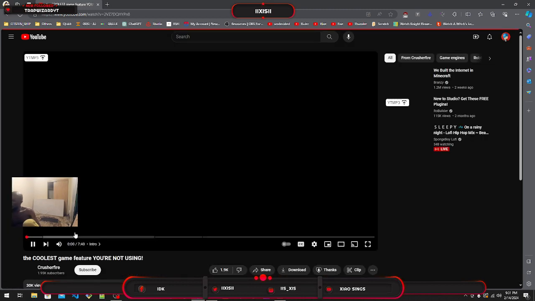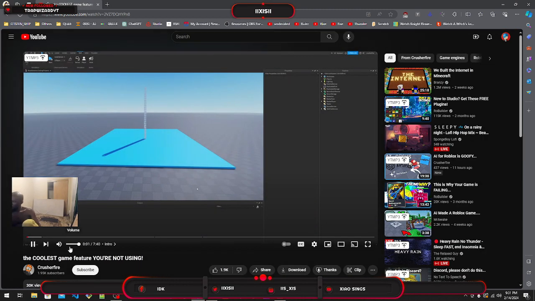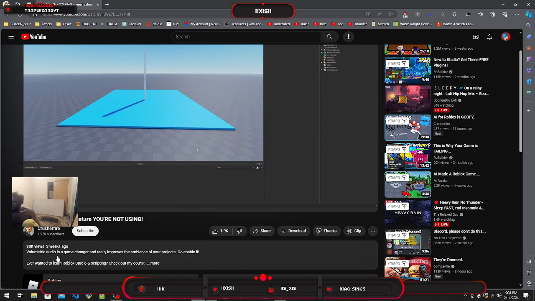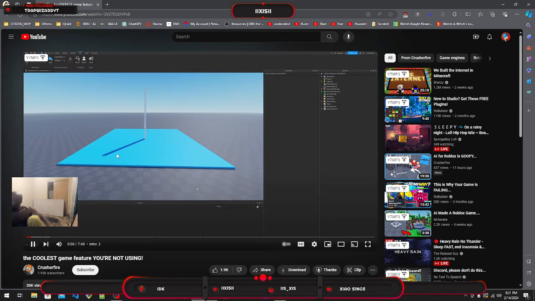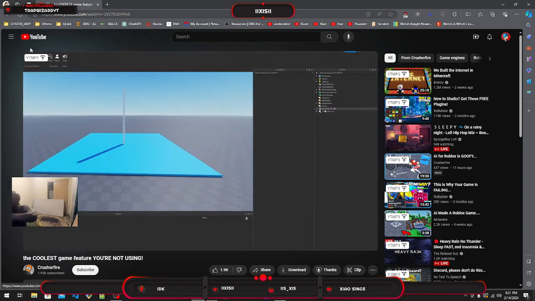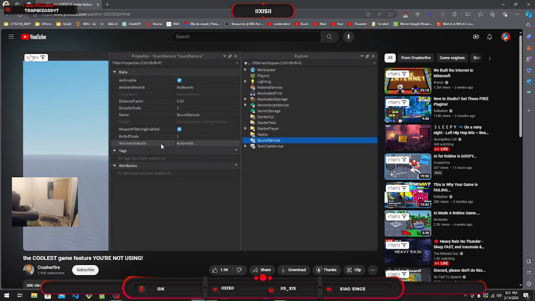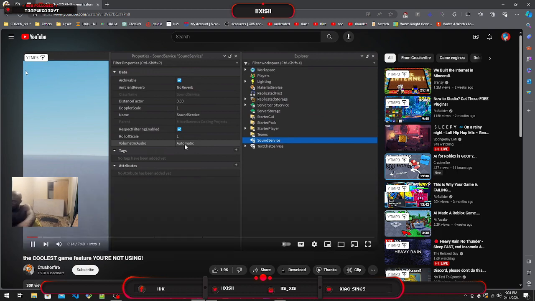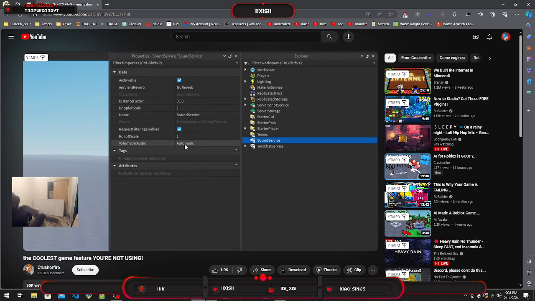Ooh, let me check this out. Hey there, let's talk about one of the coolest features in Roblox Studio that you're probably not using, and that's going to be the volumetric audio property in the sound service. Now, I won't blame you if you're not using volumetric audio or you don't know what this is, and that's because there is literally nothing in the Roblox documentation about this property.